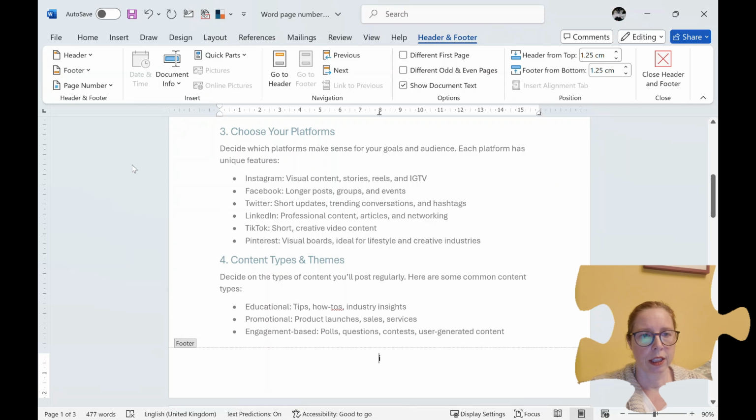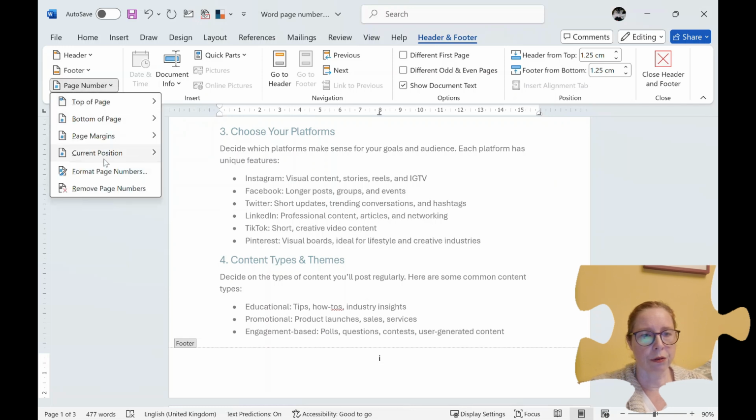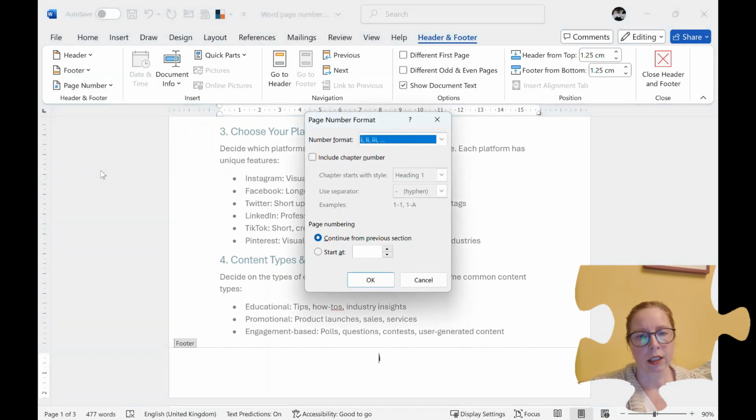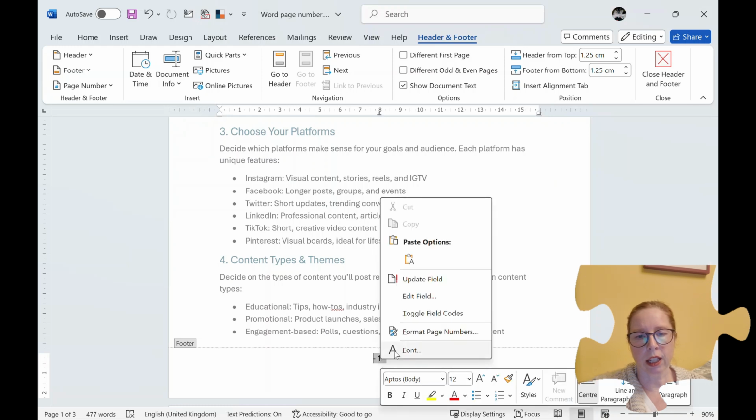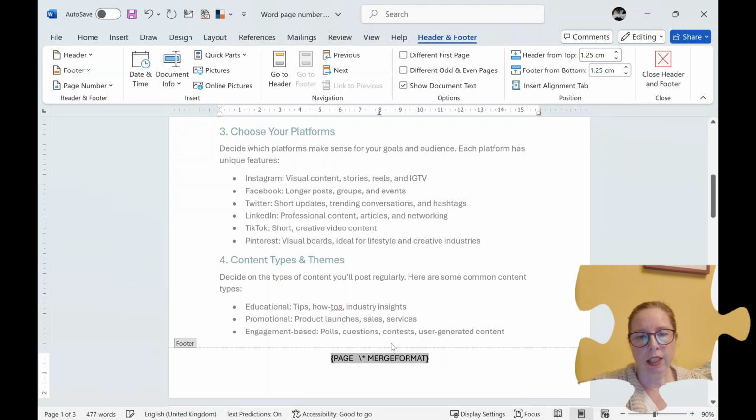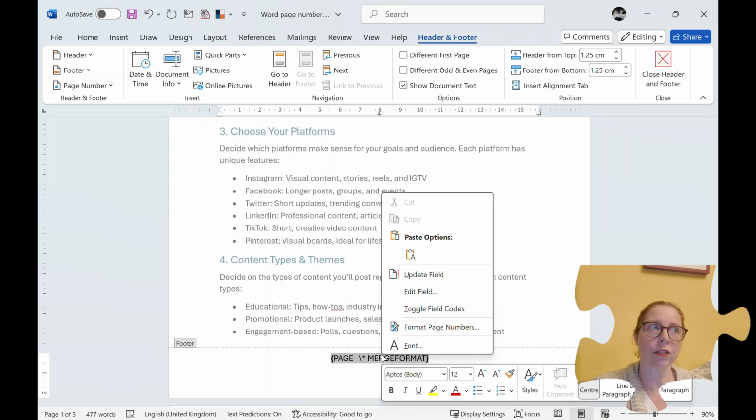There we go. And I can go into the format page number. I can change it. Say I wanted something different, like this one. There we go. Click on OK. And the reason this works is because it's something called a code. So if I right mouse click, I can toggle my field codes. And it's actually a code that's in there rather than typing it in and then you have to change it every single page. We don't, it puts in a code that does this.